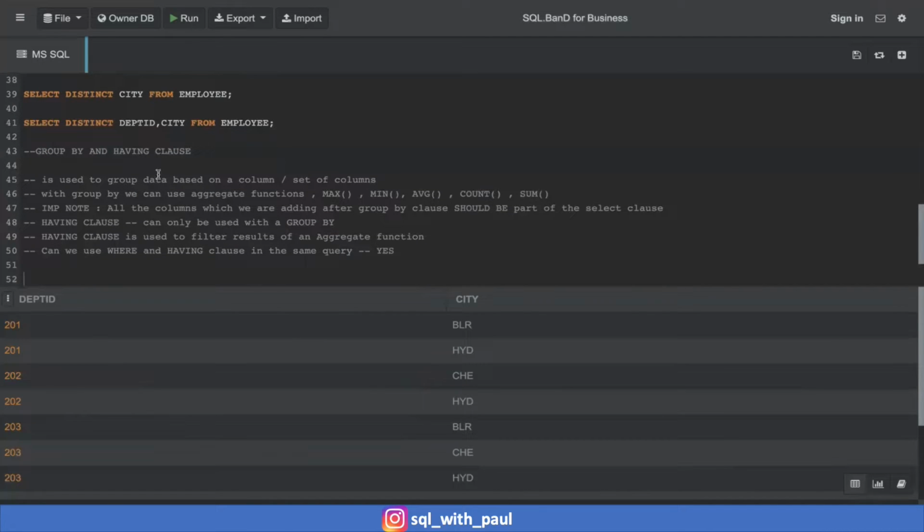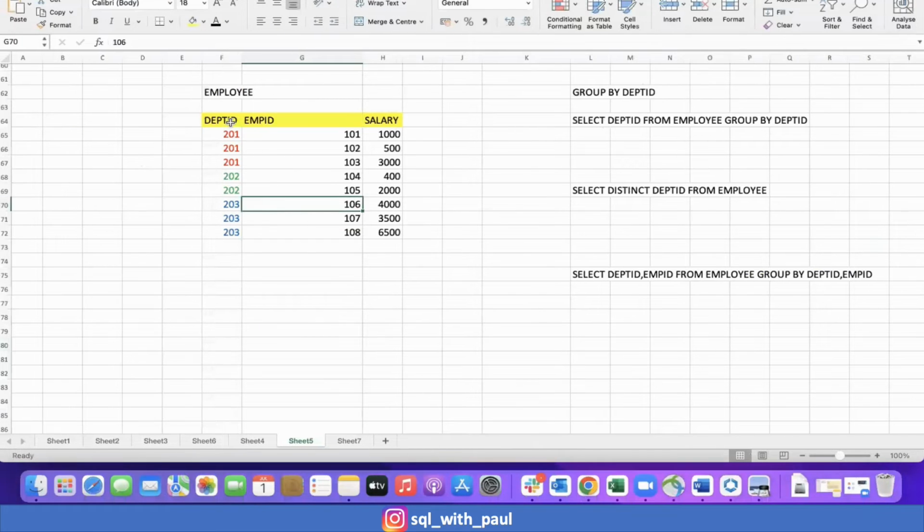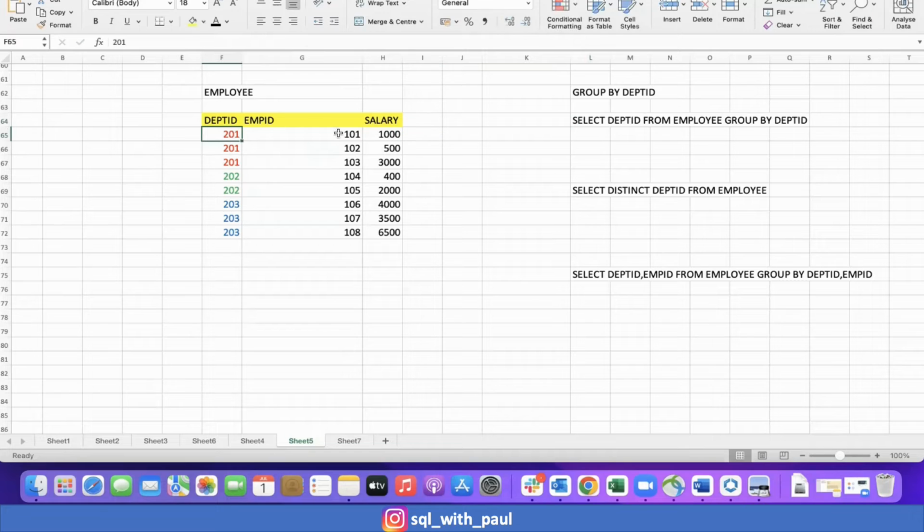So first, let's see how group by works. So let's say I have this employee table, okay? And I'm writing a query here, select department ID from employee, group by department ID. So on what column am I making groups? Department ID. So if we have data like this, department ID 201, there are three records for 201, right? Yes. So these three records will become one group. These two records will become one group, and these three records will become the third group.